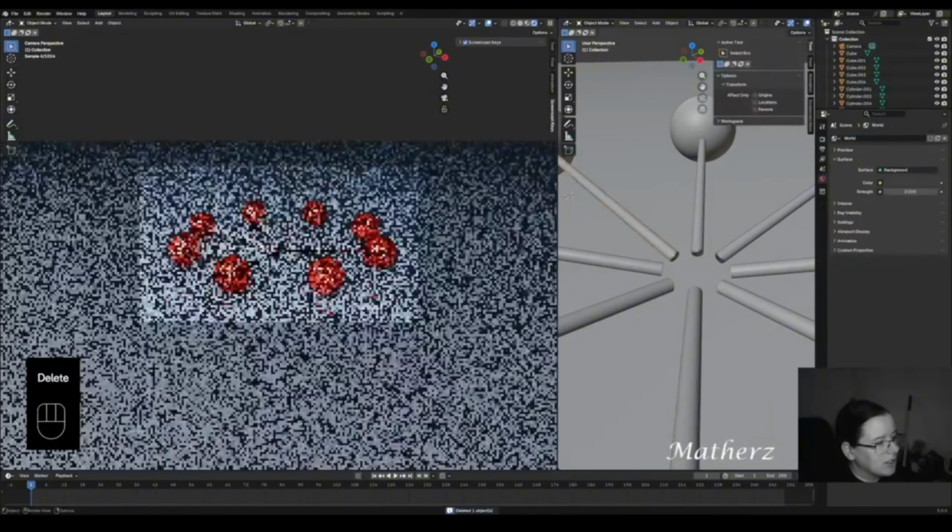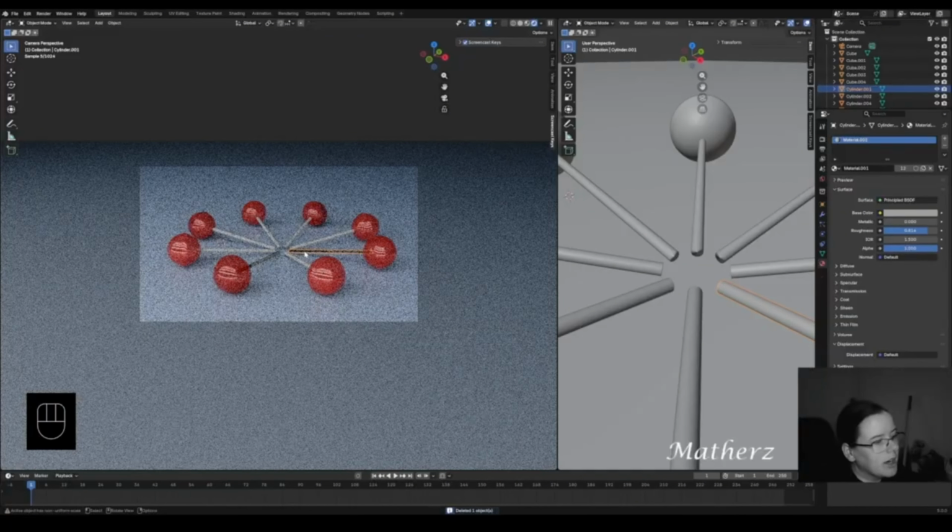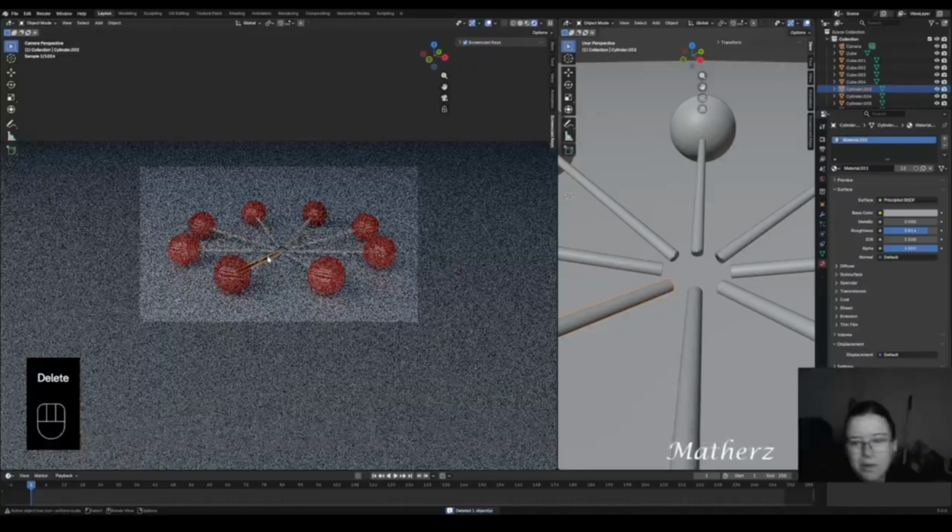I kind of like showing you guys my errors as well, because I feel that if I show you my errors, you guys will learn from them and hopefully won't repeat what I do.